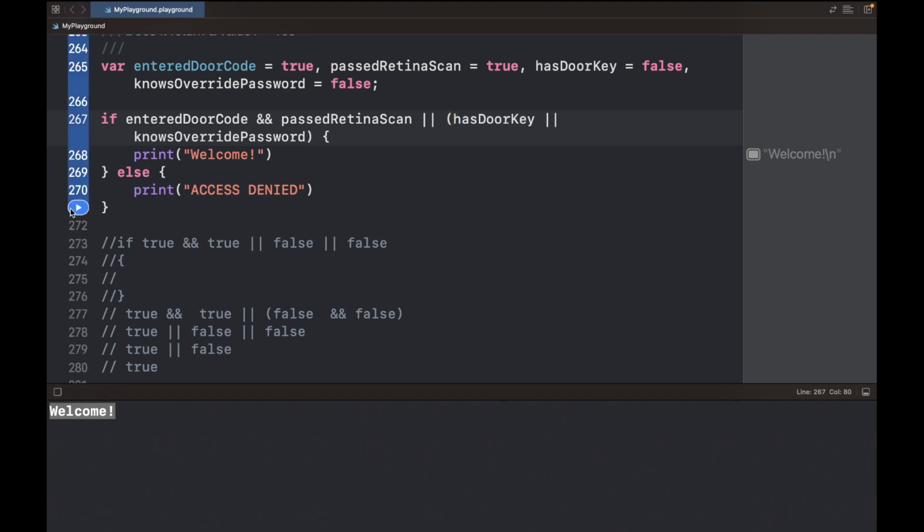It should say access denied, but it says welcome still. Oh, well, another reason is because I had this here. Now it's going to change. Let's see. Let me run it from here. How come it's still saying welcome? Because we know this is false, this is false. False and false evaluates to false. Well, that's because there's a true here.